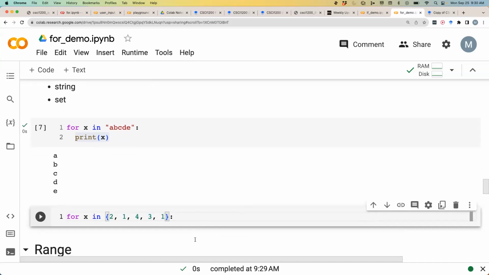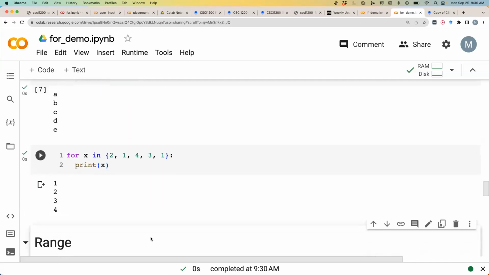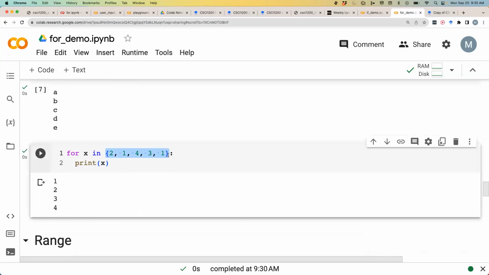So this is a set. Remember, a set is an unordered sequence, and it also does not store a value more than once. In particular, this is what I type here. But when it's stored, it's only stored as 2, 1, 4, 3 instead of 2, 1, 4, 3, 1. So if there are any duplicates, it will not store them again. But when I run the for loop over this set, you will see that because a set is unordered, what is stored is different from what I type. So when you run it, it runs over what is being stored.